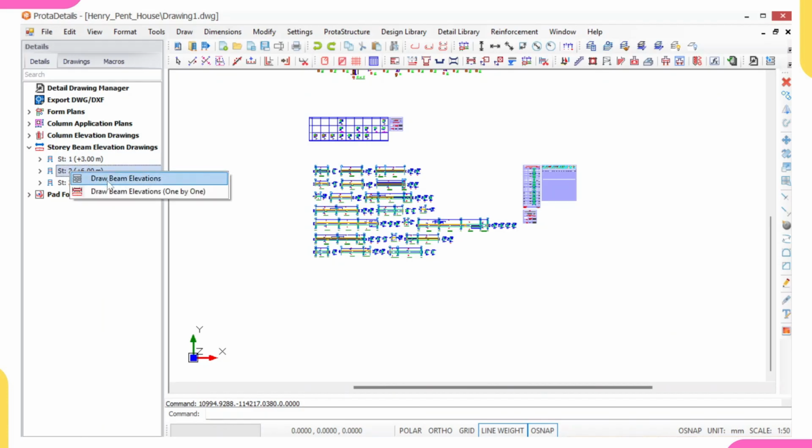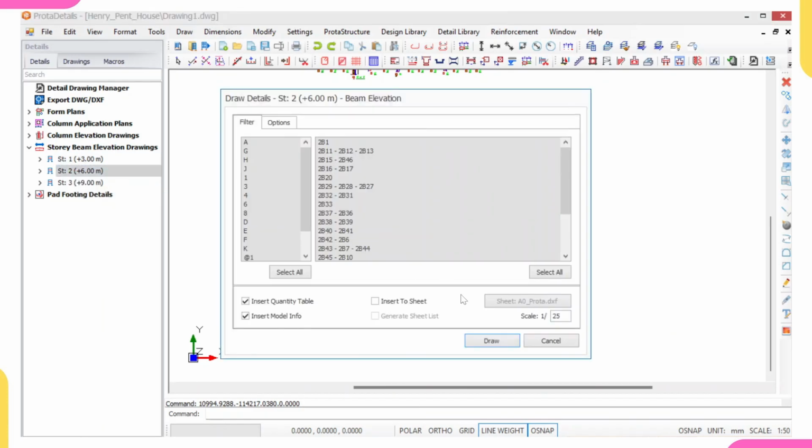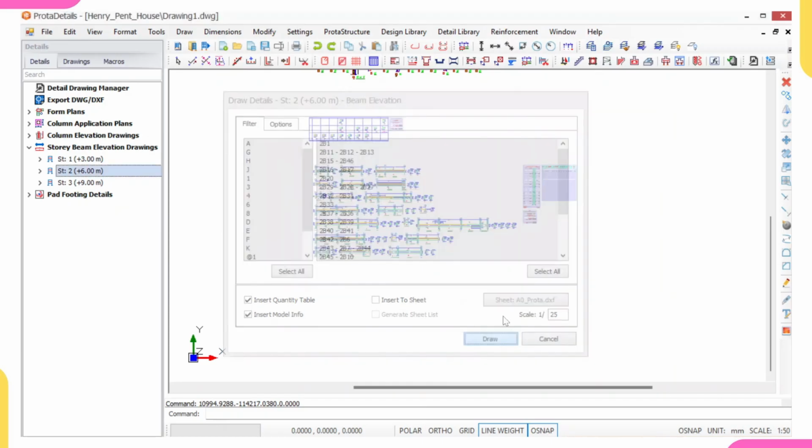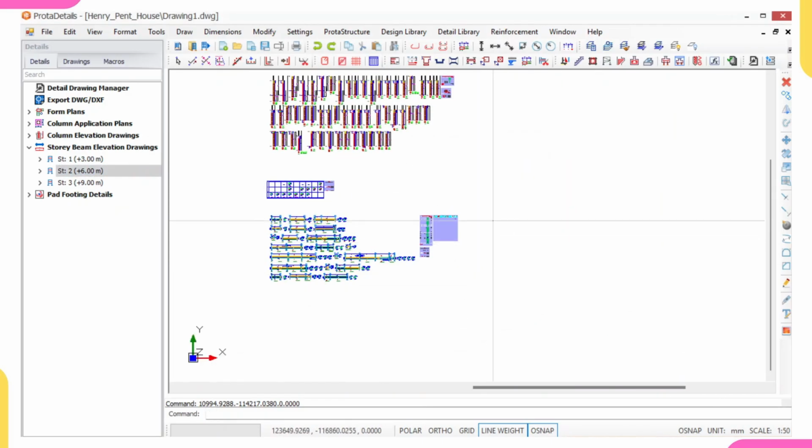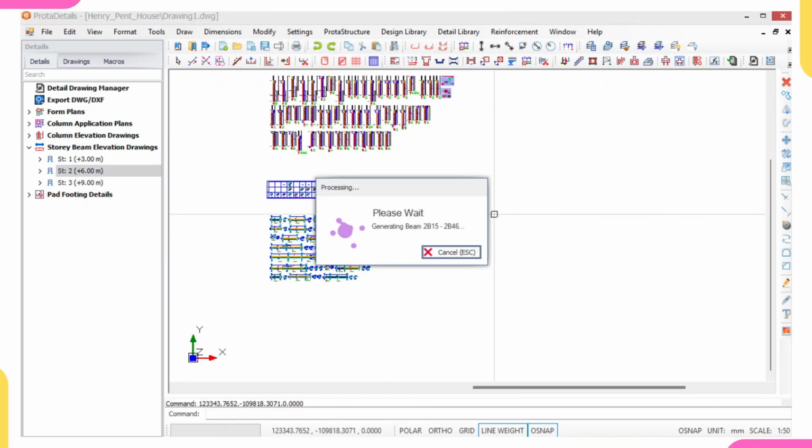Click on draw beam elevation, then this dialog box appears. Then I'll click on draw. I'll paste it anywhere; I would like to paste it beside this. I'll place it here, and now allow it to generate. Look at it, it's generating.